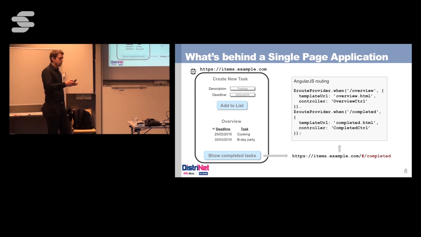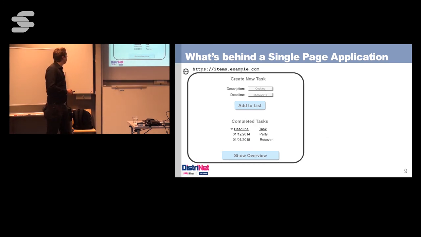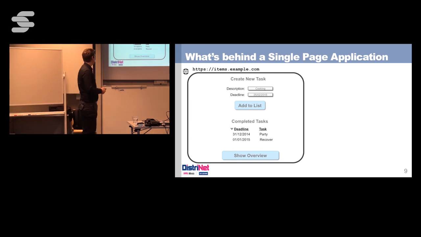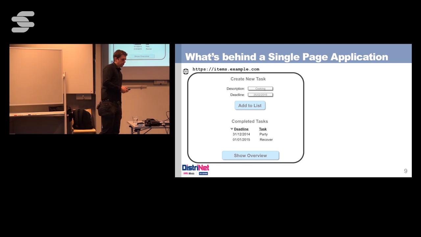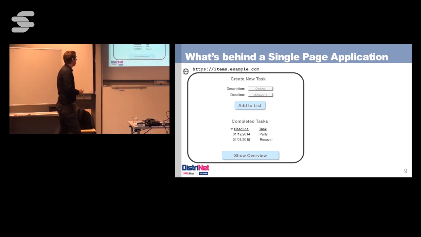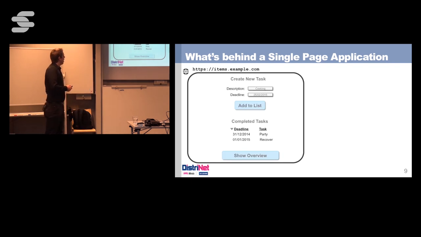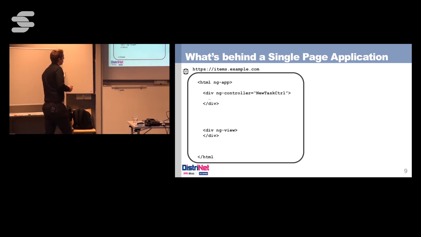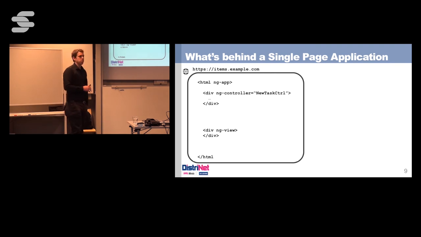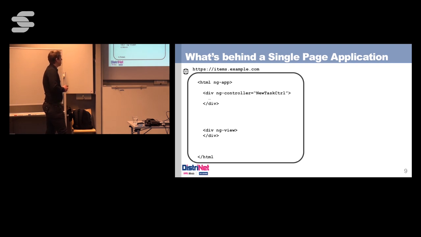If we follow this, the framework will take care of the routing and will load the completed tasks in the application. All right, what happens to load this completed tasks view? This is what the user will see after the routing has completed, and this is the code that's behind it. So, this is an abstract version of the code. I left out a lot of details, of course, but essentially you have an HTML tag like you used to have, and of course you should close it here.